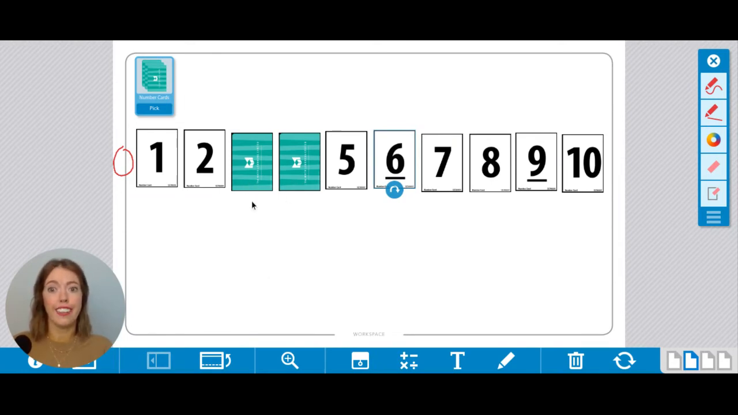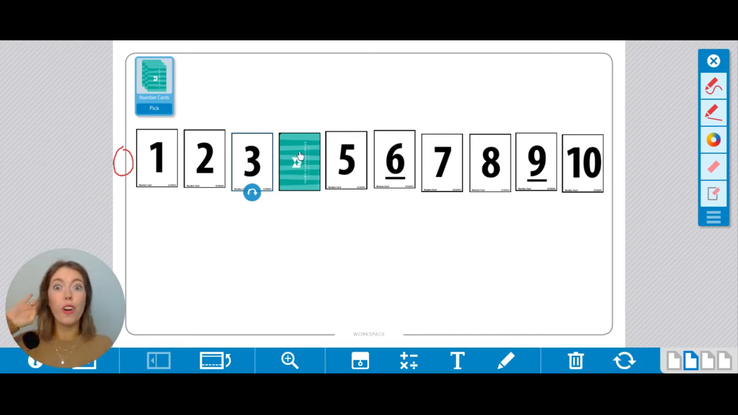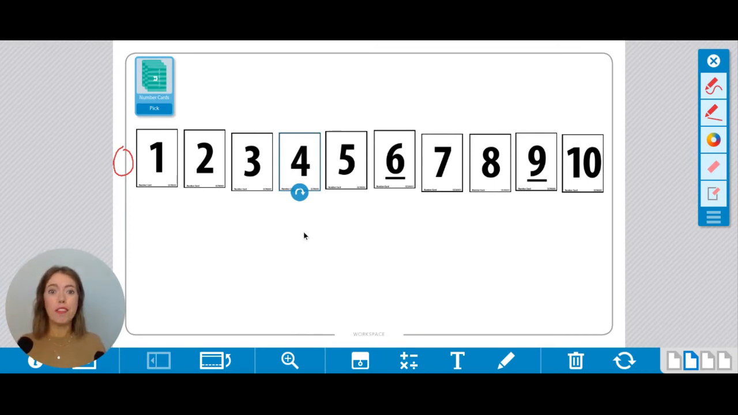Two more cards here. Okay, let's see if they're in the right spot. Is it? 2 and then 3. I think so. So what number do you think is right here behind this card? Number 4? Let's tap on it and flip it over. It is number 4. Are our numbers all in order for our number line?